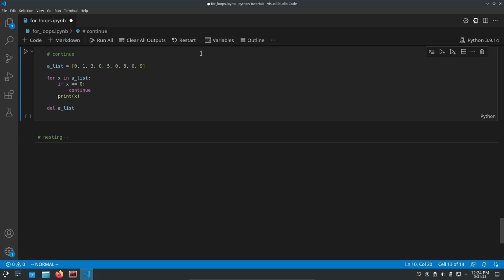So in this example, we've got another list of numbers, basically zeros and positive numbers. What it will do is it will print out any number that's not equal to 0. If it comes across a number that's 0, then it will continue and skip over the print statement and go to the next iteration. So when we run this, we should only see the numbers printed on the screen that are not 0. See? 1, 3, 5, 8, 9. All the zeros were skipped.